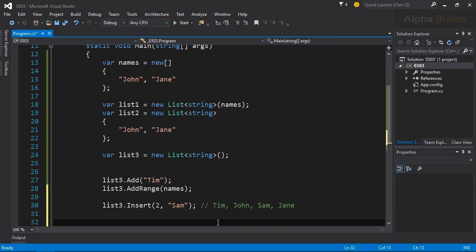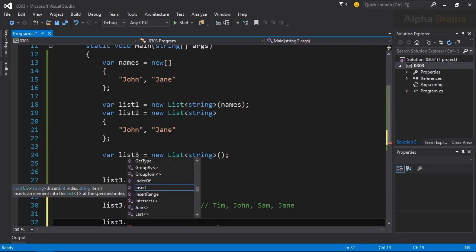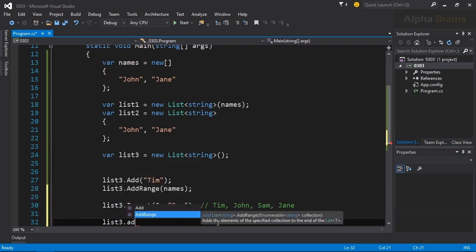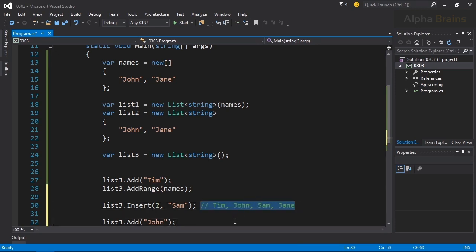Now, it's important to note that a list is not a list of unique values. So if we wanted to add another John to this list, we could do that, and we would have 2 Johns inside of this list. So the shape of this collection would look like this. We would have Tim, John, Sam, Jane, and then John.